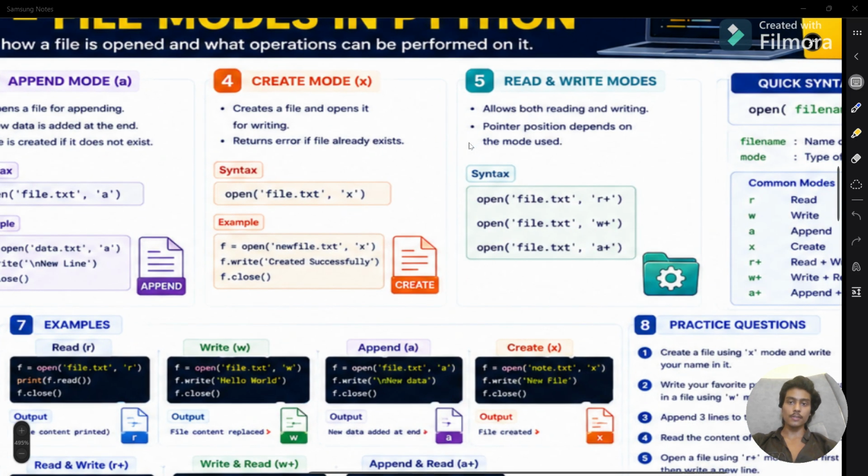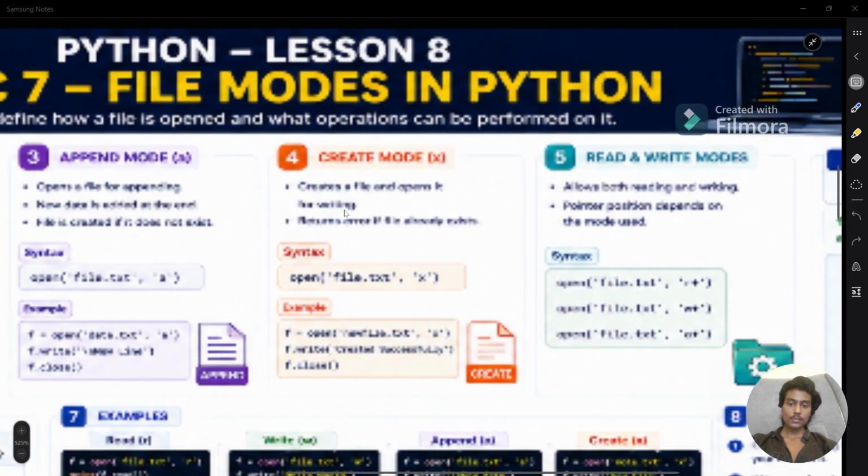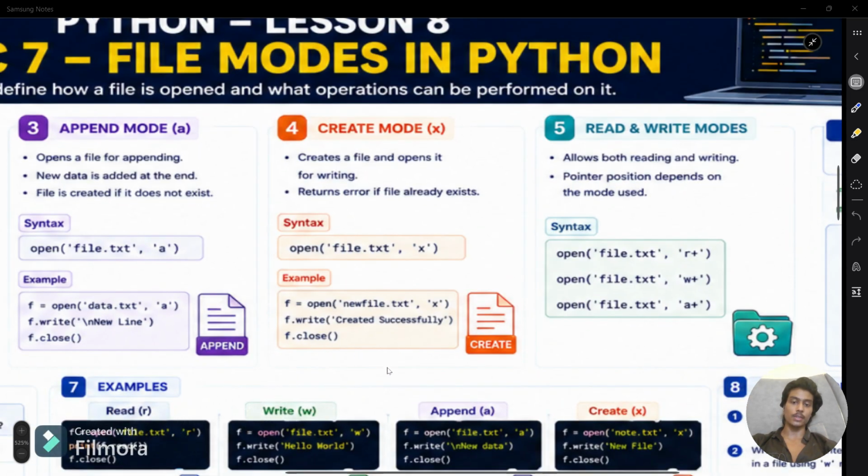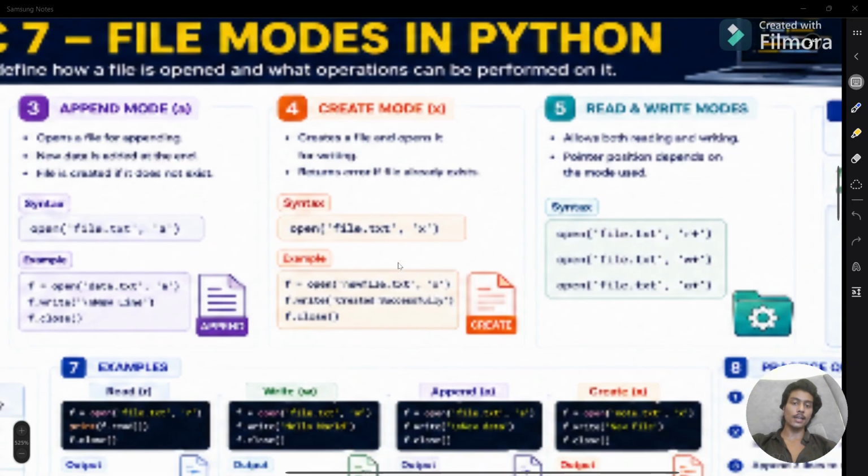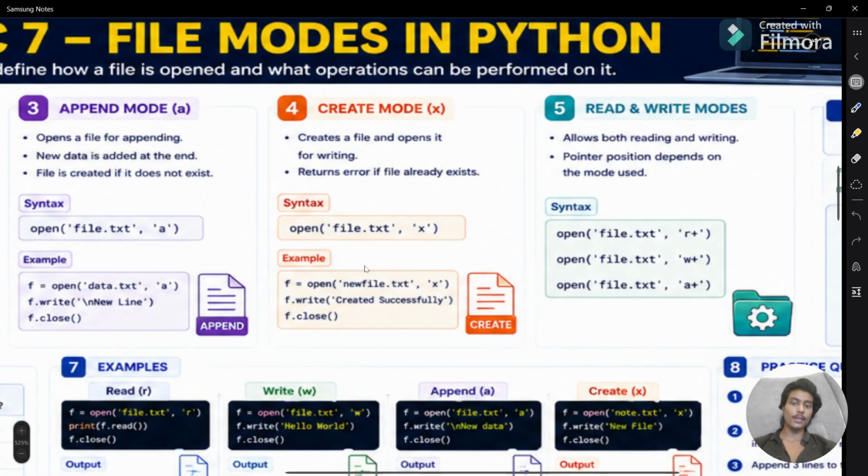Now come to the fourth point, which is create mode. What create means is that it creates a file and opens it for writing. If the file does not exist, you can use create mode. I'm using open file.txt here. Suppose file.txt does not exist, I can use x here, and the new file, file.txt, will be created by using this command.